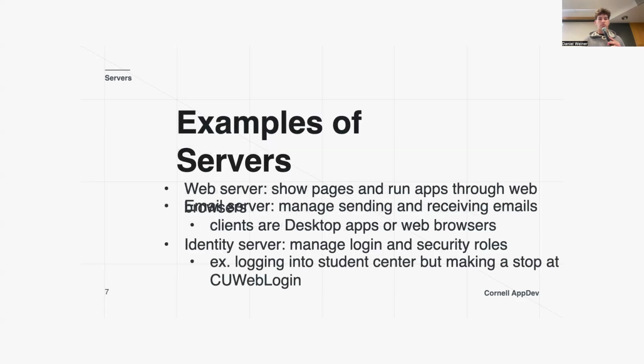Okay, so an example of servers. There are three: web servers, email servers, and identity servers. A web server, those are probably the ones that you're most familiar with. Every time you open a web page or use a web application, you're interacting with a web server. So they show pages and run apps through the web, like the internet.